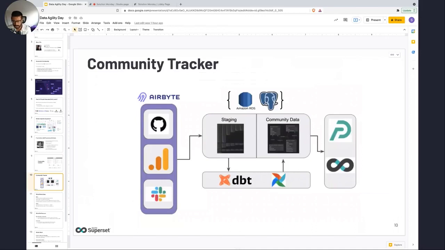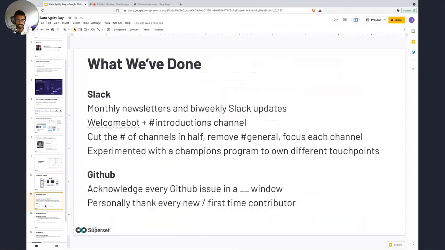We have a staging database where the raw data comes in. The raw data is not very friendly for analysis. So that's naturally where dbt comes in. We have a variety of dbt models that have been built up over the last year. We run those, and they transform the data, and then we have a final community data schema, which we can then feed into Superset. We've also experimented a bit with Airflow so that this can all be orchestrated, triggered and managed in a reliable way. So that's a little bit about the tech stack.